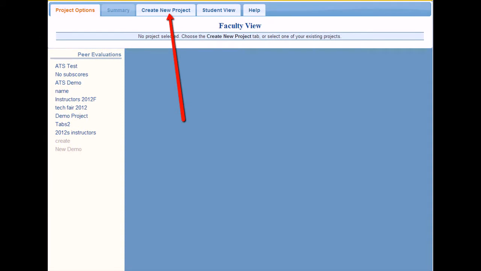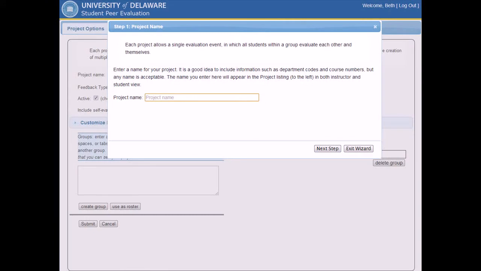To get started with a project of your own, switch to the Create New Project tab. This action will launch the project creation wizard. The wizard will walk you through the project creation process step by step. After completing each step, click Next Step to continue. You can also exit the wizard at any time and continue editing in a less structured fashion. In this demonstration, we will complete the first 3 steps in the wizard and then exit.